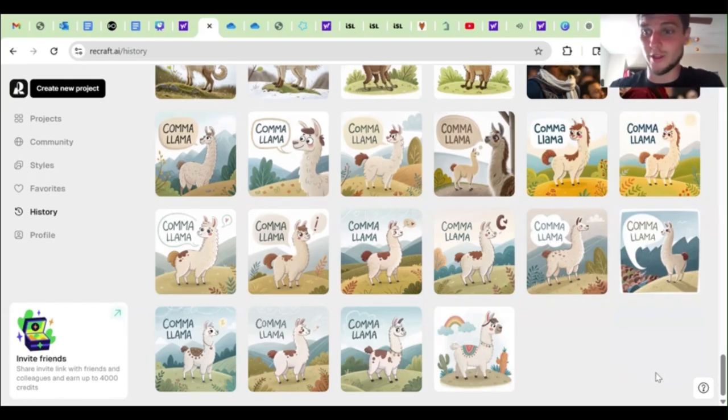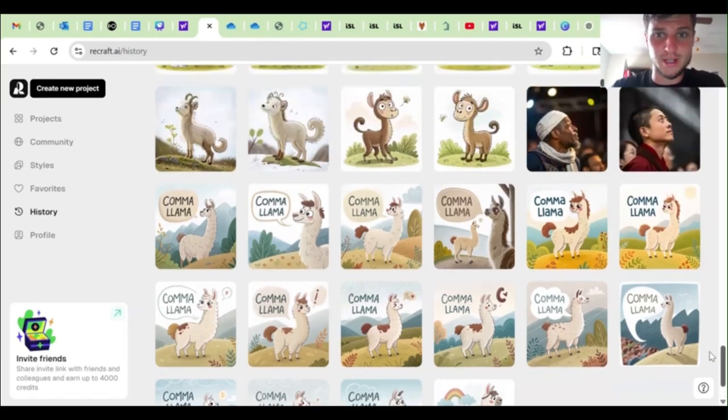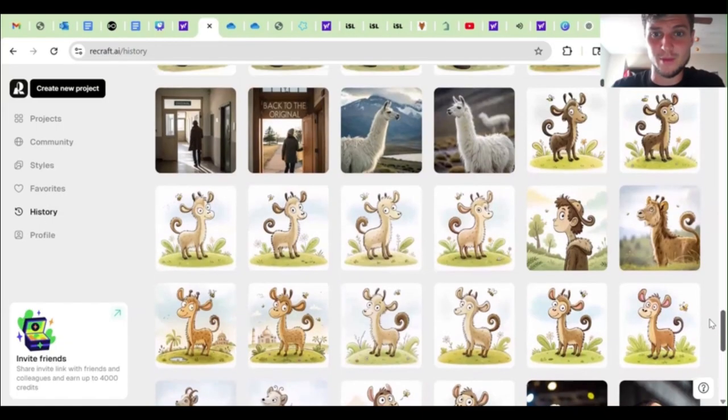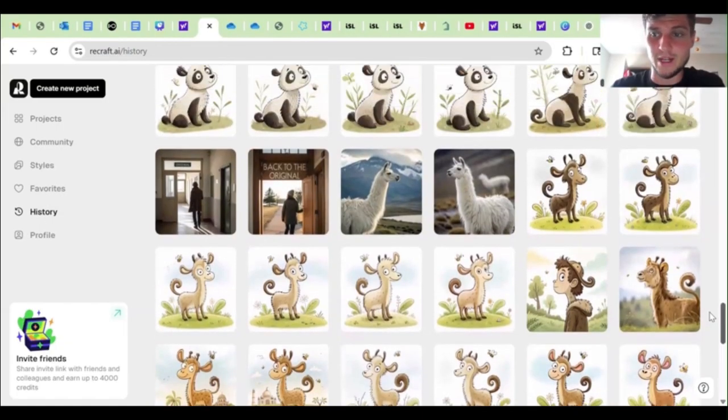Well, I started here with Recraft. Now, I chose Recraft because it put out pretty good images, and it had a free version where you could create about 25 images a day. That was a mistake, but I'll explain that later.